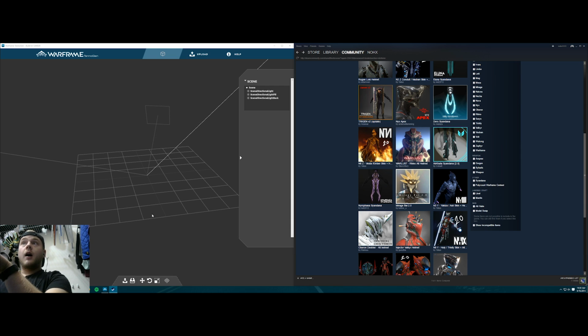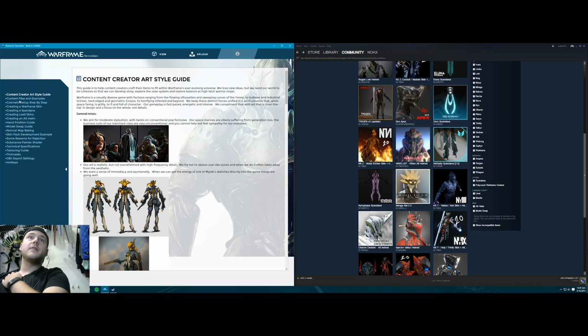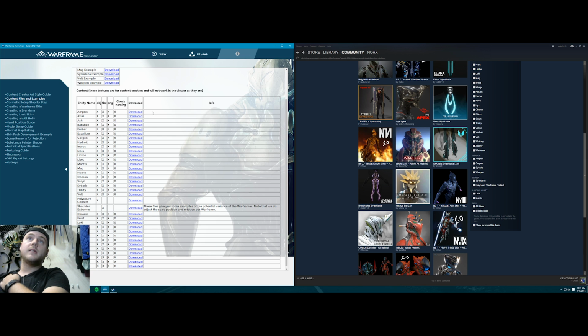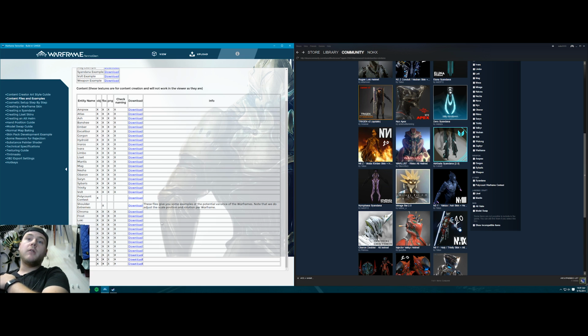And so I'll throw a link in the description of how to download the TennoGen app that allows you to start working on your own TennoGen. So basically, once you have TennoGen open, you're going to go ahead and go to this help icon right here. You click on that, and then there's this content, files, and examples. So you're going to click on that, and that will bring you to this list of everything that is available for you guys to work on.